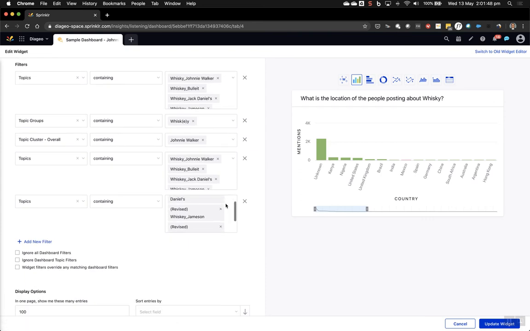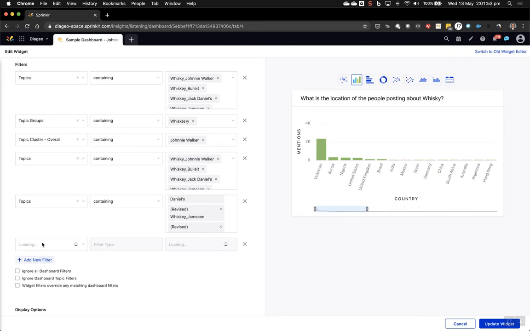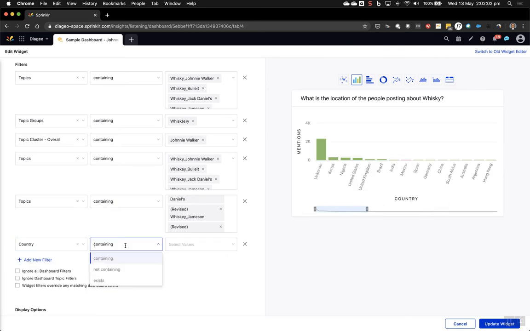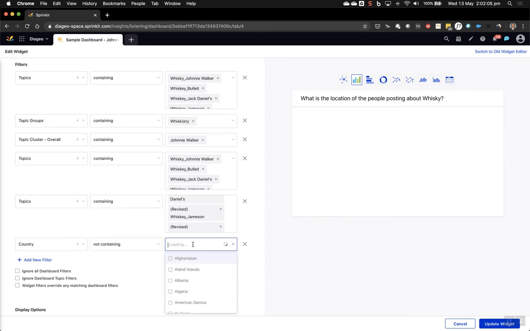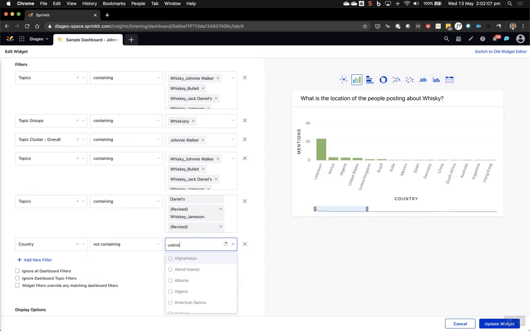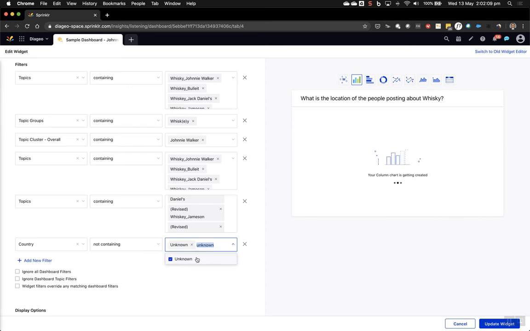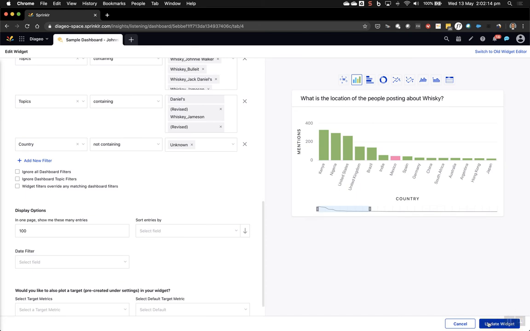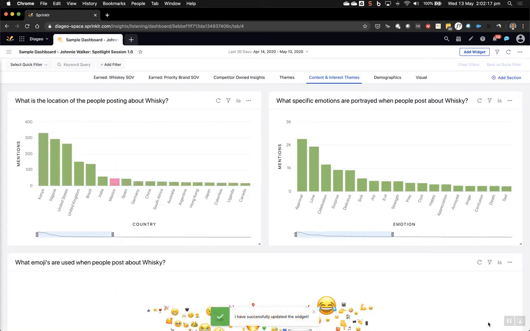If I wanted to, as an example, add a new filter and exclude where the country is unknown, I could leverage the same metric. So I would select add the filter, I'd select country, and I would say not containing, and then unknown. So you have the ability here to add filters, change metrics, change additional options, and then save changes to that widget. Now here I can report across all the mentions across different locations.